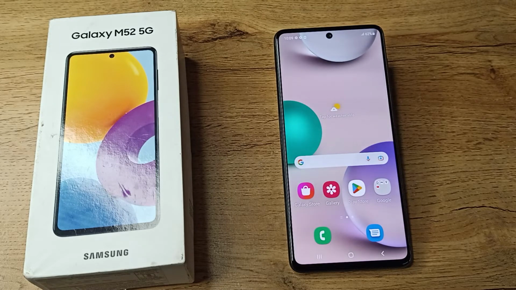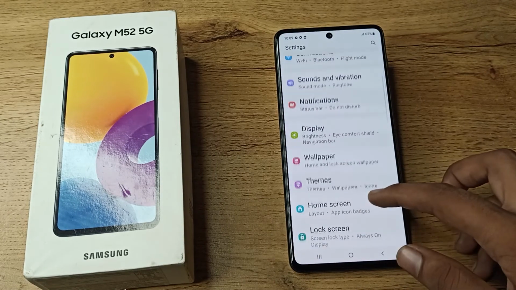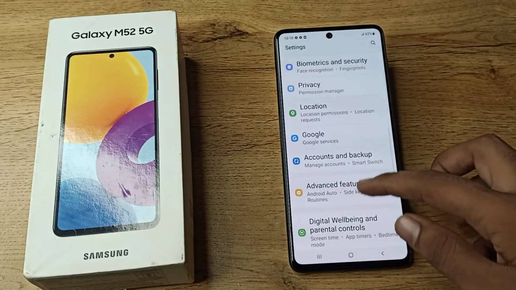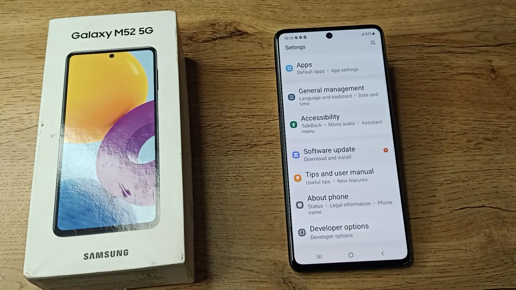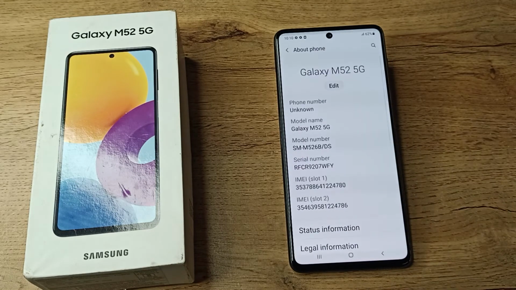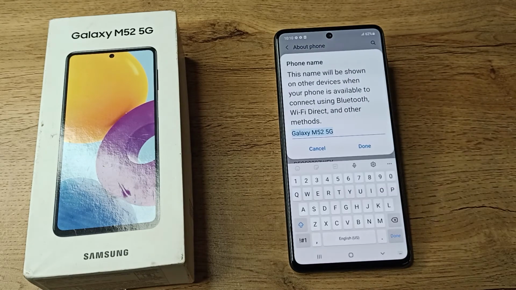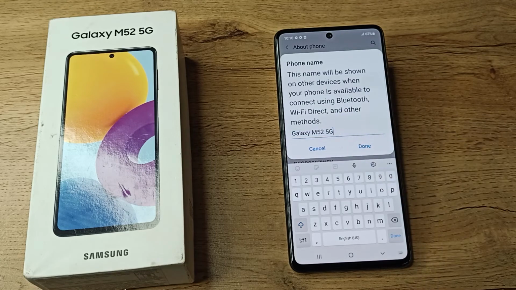First of all, open your phone settings to check your phone's device name. As you can see, these are the settings. What will you have to do? You will have to scroll down and come to the About phone setting. As you can see, About phone is the second last option, so I will click here. Then you can see your device name. I tap here to edit, and if you want to rename it, you can rename it from here.